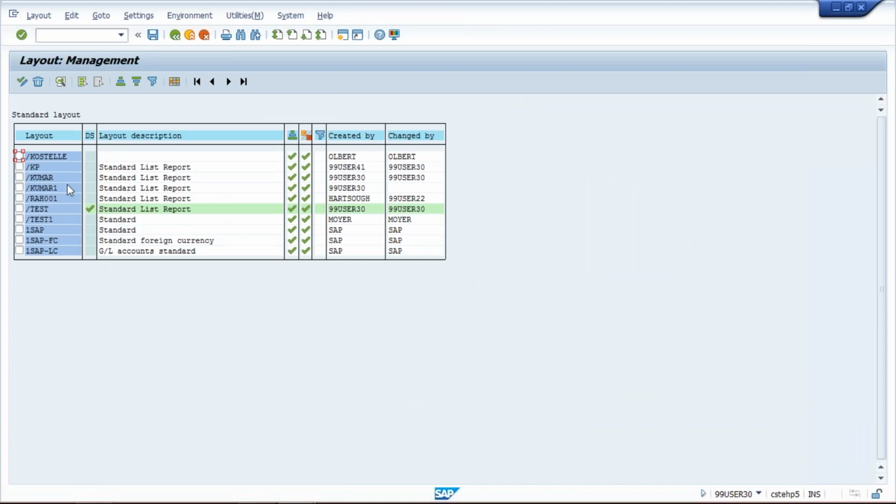Now I have to make Kumar 1 the default. So click here. Now see, the symbol was earlier in front of test. Now what I have done is I have clicked in front of Kumar 1. So this sign mark is transferred from here to here. It means I have instructed the system to make Kumar 1 the default layout.